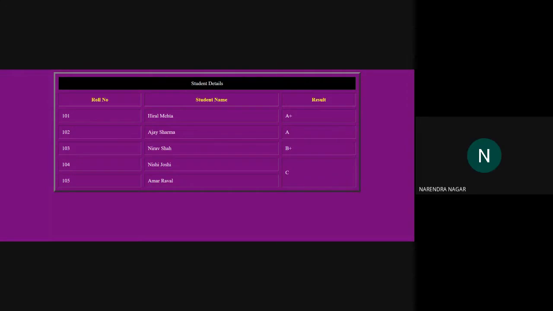Then after that TR, then TD, column name. 6 times TR. 1, 2, 3, 4, 5, 6, 7. 7 rows we have. But the first is header. So you just excluded it. Header, and except the header we have 6. So 5 rows plus 1 header.